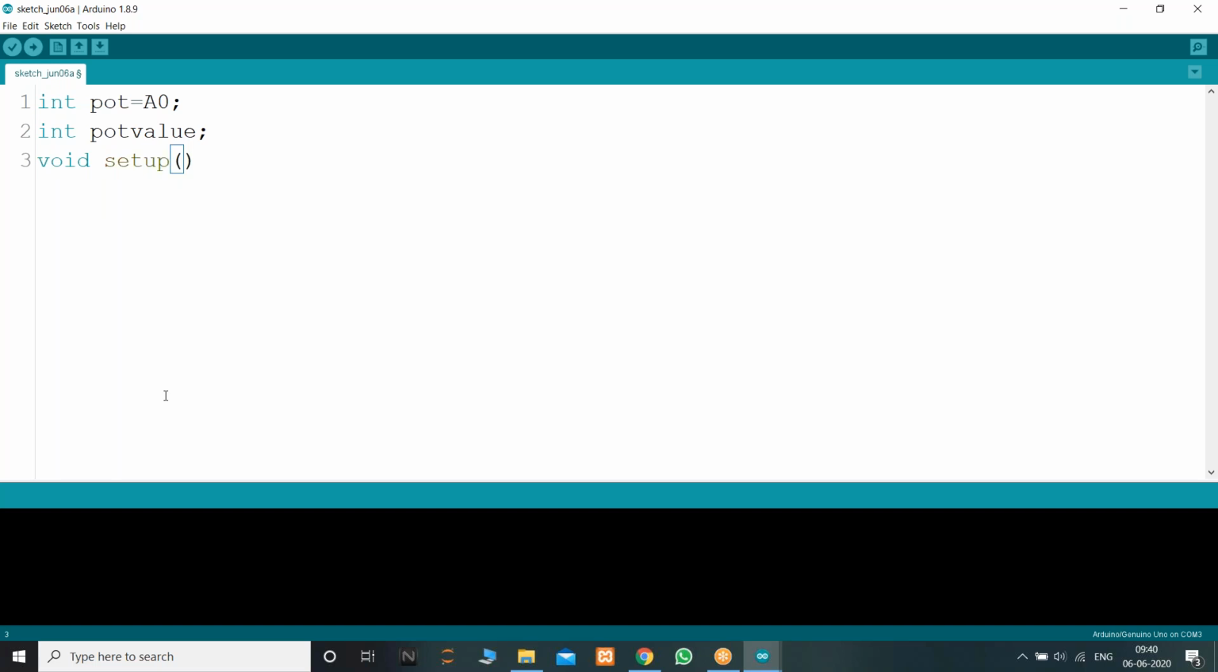Void setup. The potentiometer is an input device, that's why I'm defining it as input. And again, we are having a serial monitor. I want to display all the values which I'm getting from this potentiometer, so I'm just initializing the serial monitor with a default baud rate of 9600.